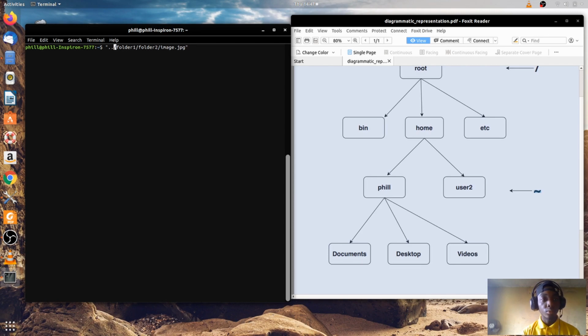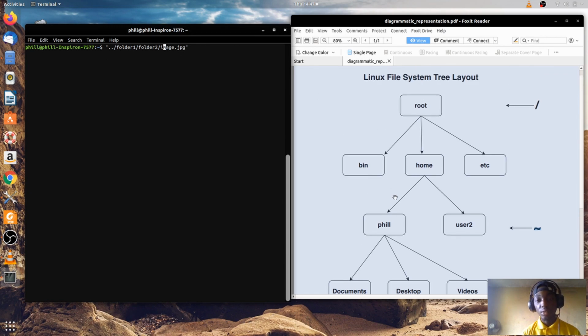So it means go back to the parent directory, check into the folder1 directory, check into the folder2 directory within folder1, then take the image file which is within the folder2 directory. So this is a combination of directories within directories and a file within the directory of that directory.